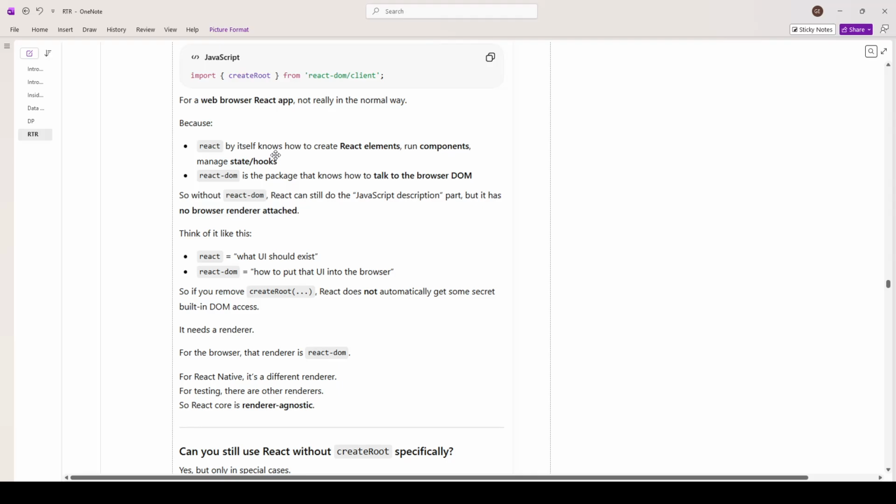react-dom/client in the index.html bootstrapper we discussed in the previous video, because React by itself knows how to create React elements, run components, manage state or hooks. React DOM is the package that knows how to talk to the browser DOM. So without React DOM, React can still do the JavaScript description part, but it has no browser renderer attached.